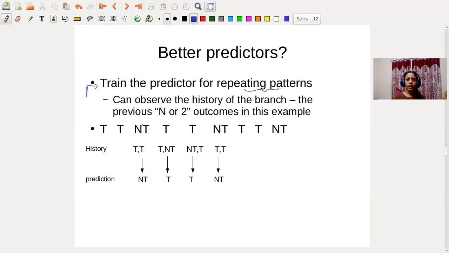What we can do is observe the history of a branch. In this case, the current outcome is fixed as per the previous two outcomes. If the two previous outcomes were taken, the current one is not taken. Similarly here, if the two previous ones are taken, the current one is not taken, and so on. So we need some kind of predictor which looks at the previous n history of this branch, based on which it is going to predict the current outcome.